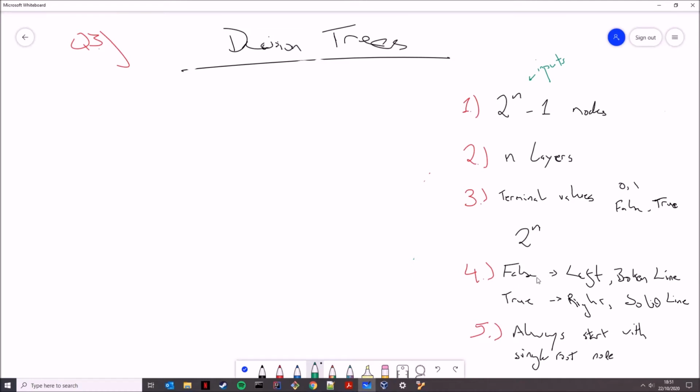False, I generally go to the left. This is not set in stone. You can go to the right if you like. And it's represented by a broken line. And true, I generally go to the right, and it's represented by a solid line. Whether you go to the left with false and right with true, or right with false and left with true, is up to you, but you must keep it consistent. You can't go to the left with false in one, and then the next time go right on false. So just keep it consistent.